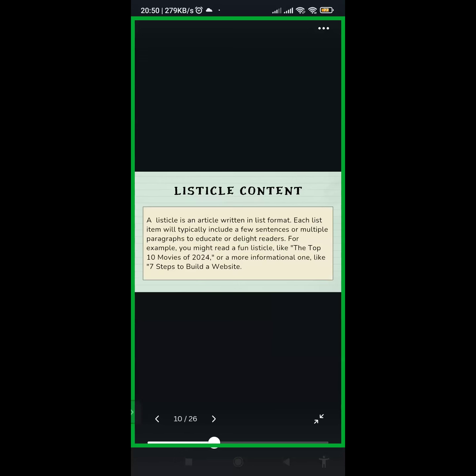So now let's quickly look at listicle content. Forget the word listicle, or you can just divide that word into two: list. That's just it. A listicle is an article written in list format, right? Each list item will typically include a few sentences or multiple paragraphs to educate or delight readers.